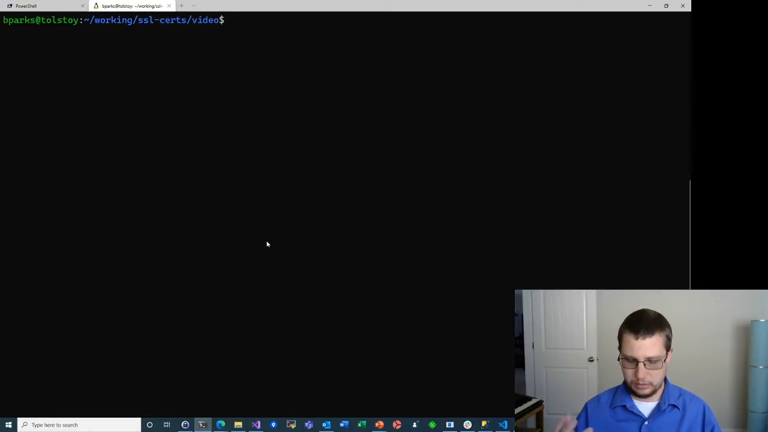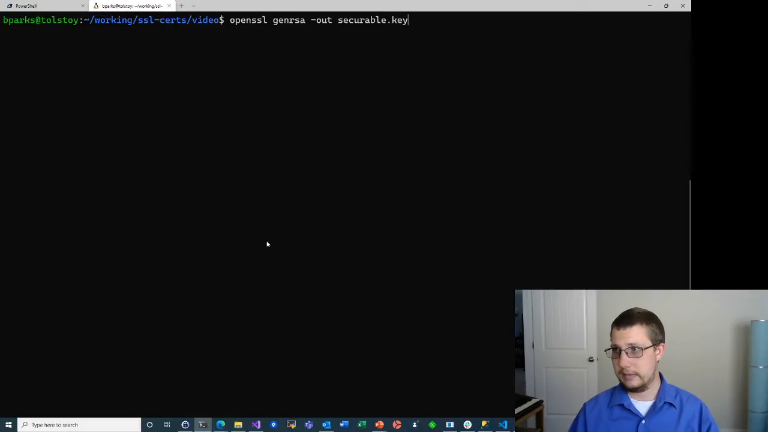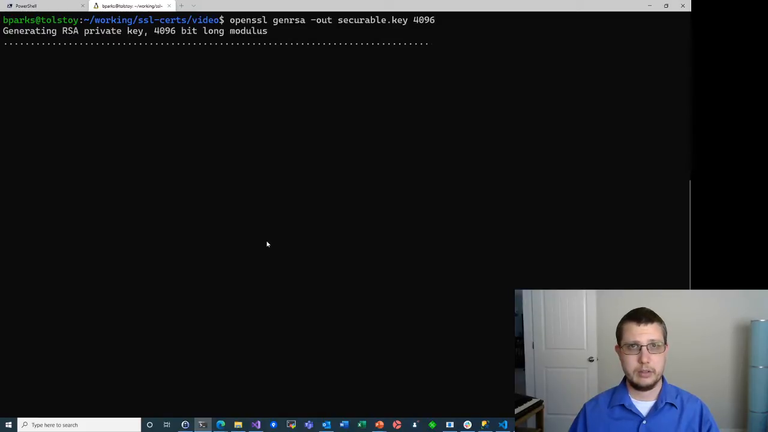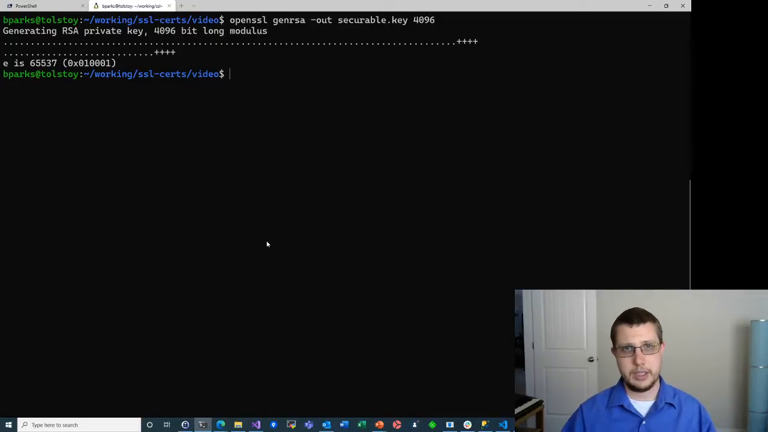So first of all, you do need to create a new private key. We already know how to do that. openssl genrsa -out, I'm going to call this securable.key, and 4096. Okay, boom. We have our private key. Now, with this private key, we create a certificate signing request.